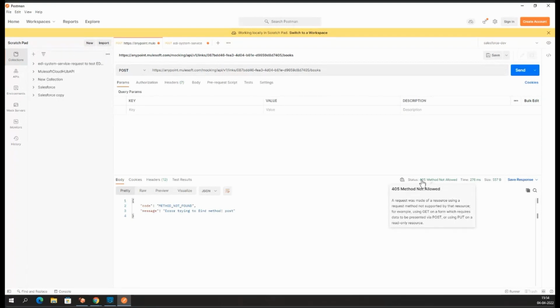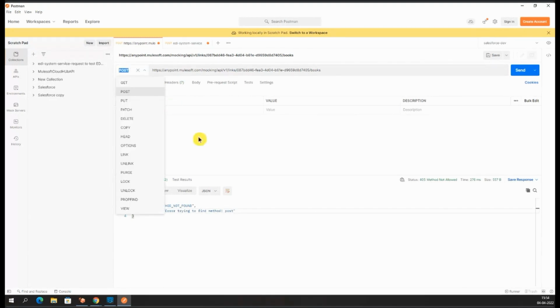Like here, 405 method not allowed. What does it mean? Whatever method we are passing, it is not available in our RAML. That's why it's not allowing it, and it means method not found. Both are the same.